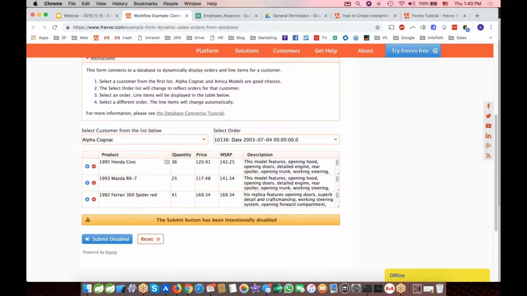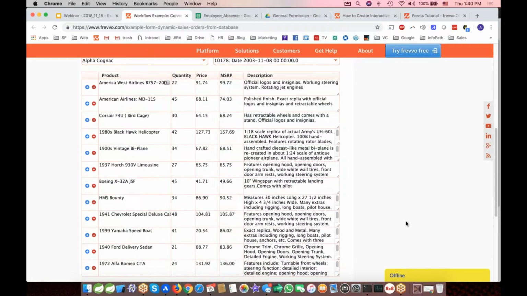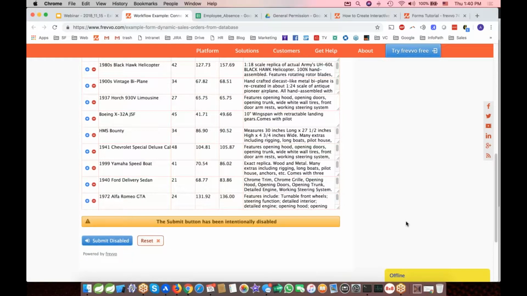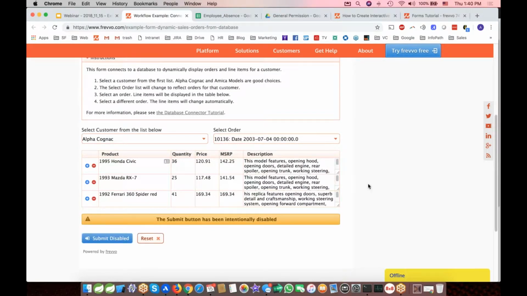I select an order in here, and you see that the line items below automatically populate with information from the SQL database. And the whole form is extremely dynamic. You don't need to reload or do anything of that sort. It just instantaneously updates with line items for that particular order. The cool thing about this is there's no coding at all required. You didn't need to write a single line of code to enable this kind of behavior in here.